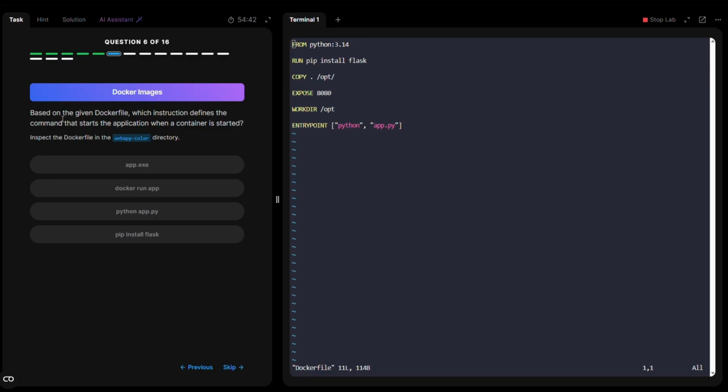The next question is based on the given Dockerfile, which instruction defines the command that starts the application when a container is started. So when you start the container and run the docker run command, this is what is going to be executed first. This is going to be started by that container. So python app.py is going to run. So this will be the answer.